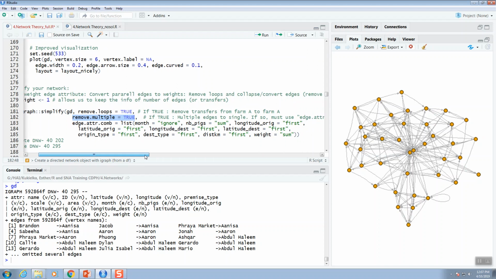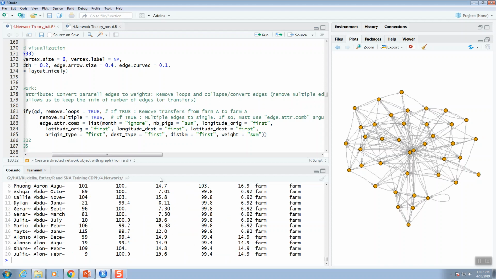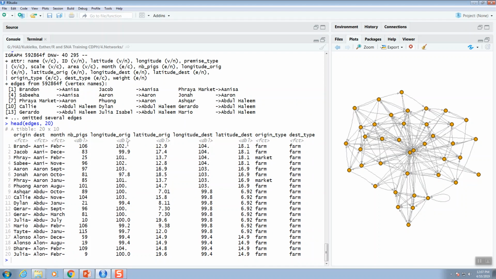If I say remove multiple edges, I need to help R a little bit, because we are collapsing those edges, and I need to say how you're going to collapse them if you have edge attributes. And I'm going to explain it with this example we have here. We have for each transaction, let's look at, for each transaction, so for example, do we have anyone?